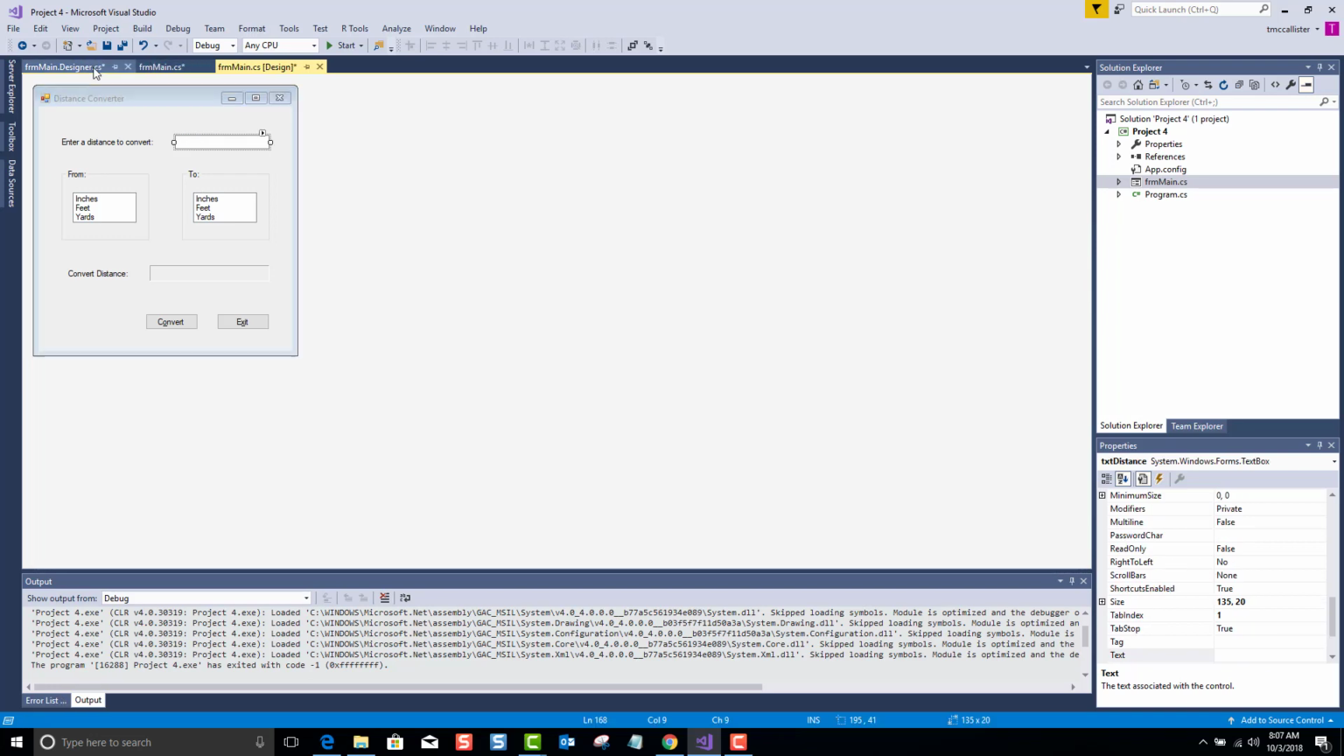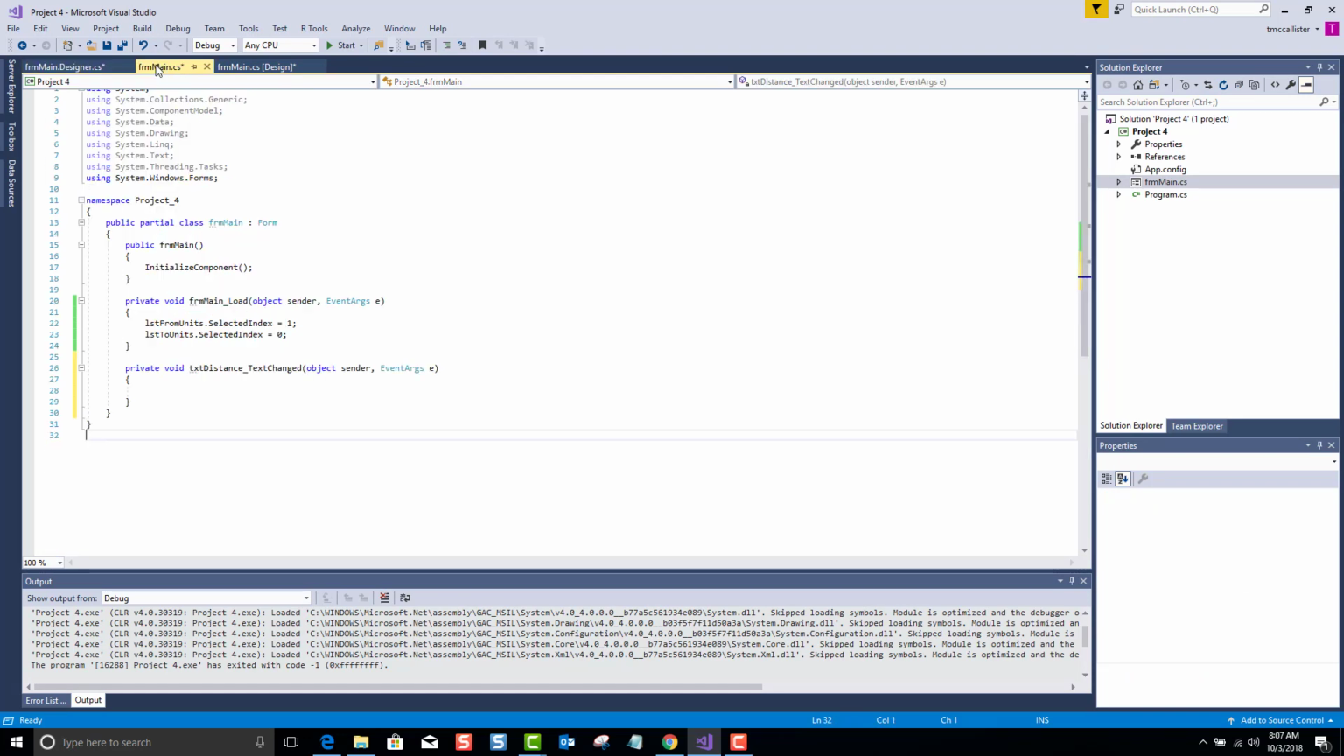Oh, this thing's not going back the way it's supposed to. Something I'm doing, I'm sure. Maybe it's this recording software. All right, so it's created an event handler called text changed. And what I want to do is use an if statement, and I want to examine that text and see if there's anything in there. Now, how do you do that? Well, if text distance dot text dot length, so that's the number of characters, is greater than 0, then we have something in there.